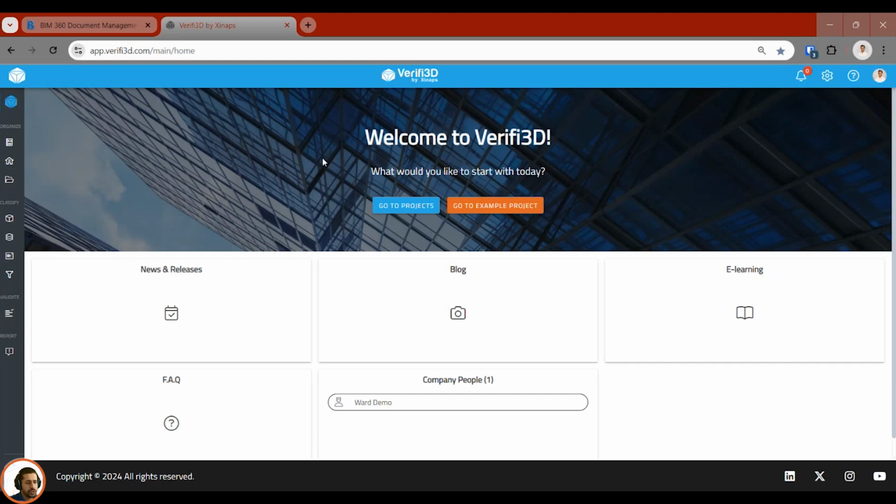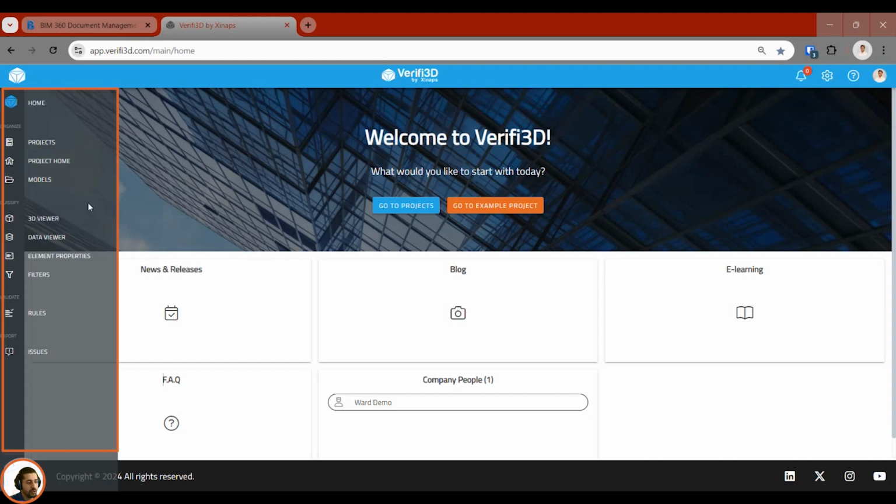And of course, you can use Microsoft Edge, Mozilla Firefox, any browser you're comfortable with. But as soon as you log into Verified, you will see the homepage where you can see on the left bar the typical workflow. And these are the processes that we're going to go through during this demo.